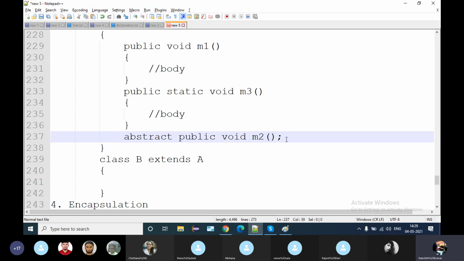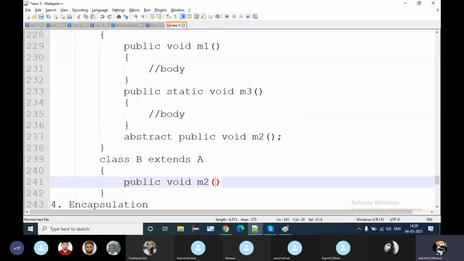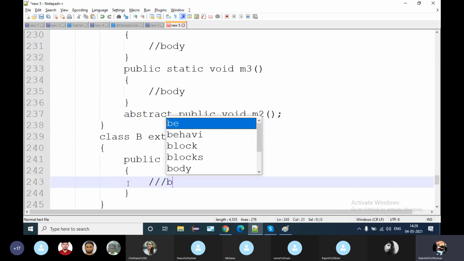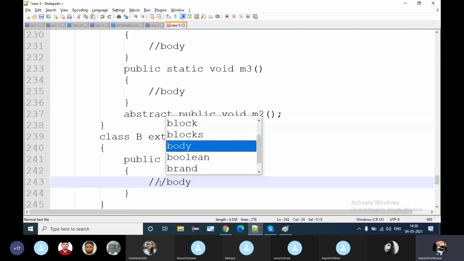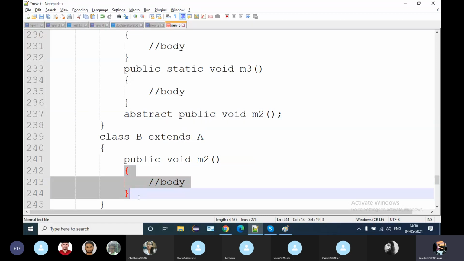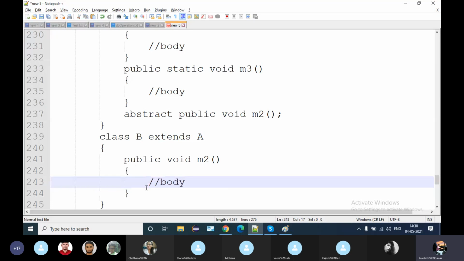They are not giving any implementation here, so here I should provide the implementation. To provide the implementation, remove the abstract keyword and provide the body. That is, public void M2 method, and give the implementation. This is what I called overriding. Overriding is nothing but changing the implementation. Here they did not give any implementation, and I am writing the implementation. So this is also an example of overriding itself. Giving the implementation for abstract methods is also treated as overriding.